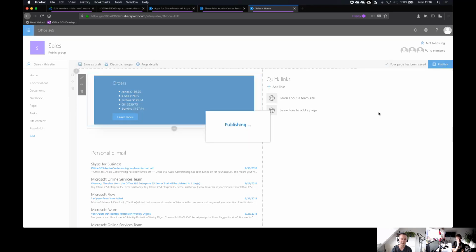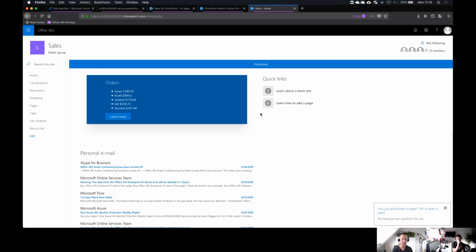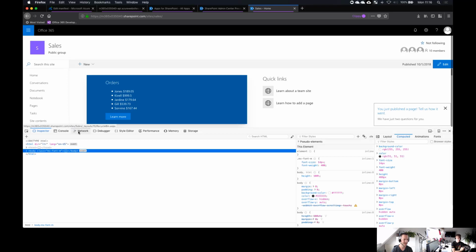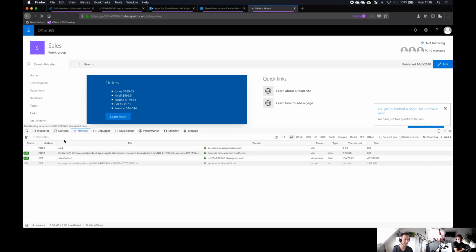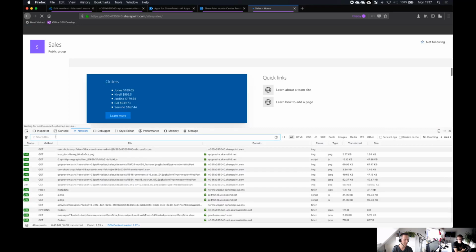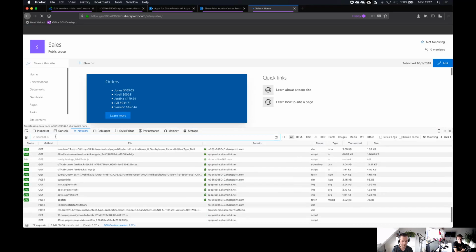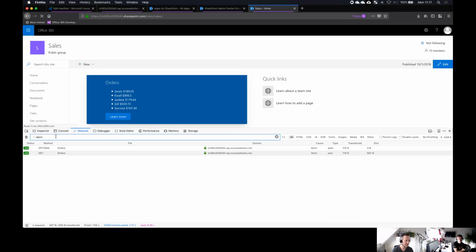Let me publish the page. And let me show you the network tab so that we can actually see the requests coming through. Let me refresh the page. And now when we filter the request URLs like API orders, there you go. So here is the CORS request, because this is a cross-domain call.